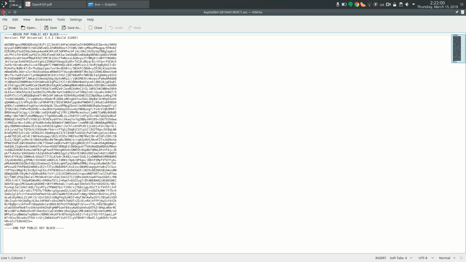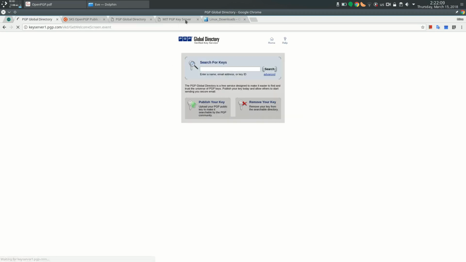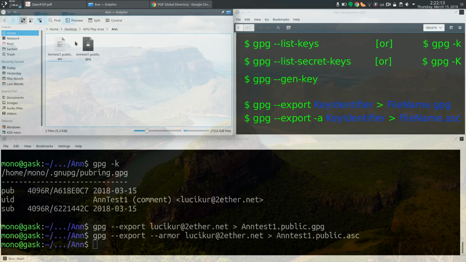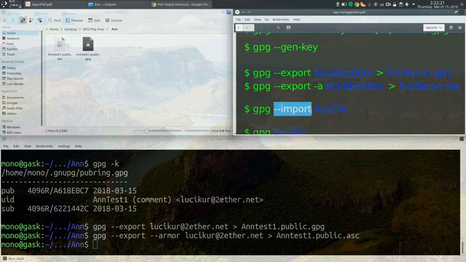Okay, so this is how to share our key on a public key server. I'm going to delete this later because this is just for testing. Now we need to learn how to import somebody's public key.